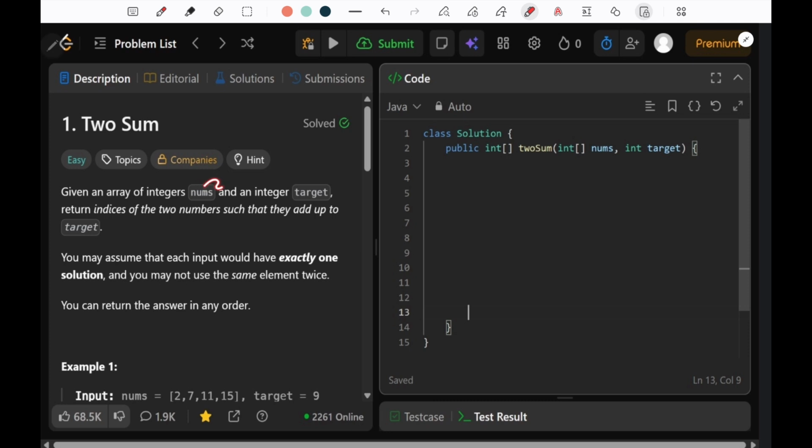In this problem we are given an array and a target value which is an integer, and our task is to find the indices of two numbers such that their sum is equal to the target. Also there will always be exactly one solution, and we are not allowed to use the same element twice, and we can return the answer in any order. For instance, if our answer is 0, 1, we can return it as 1, 0.